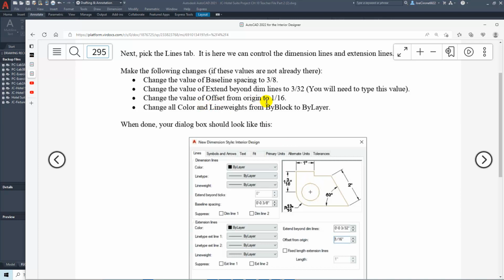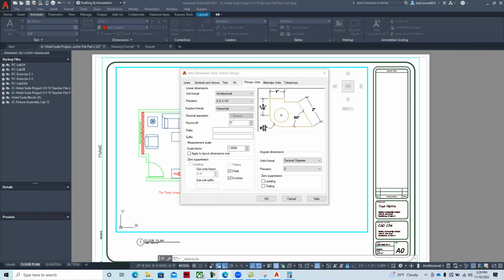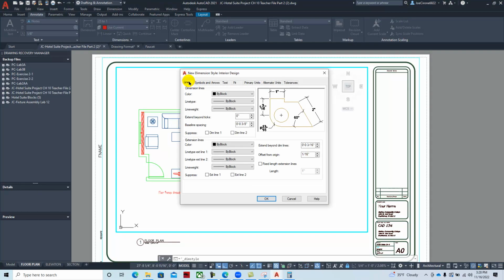Change the value of the offset from the origin to a 16th. It's this little gap right here. Change all colors and line weights from by block to by layer. And so we'll change these to by layer. As we go through, here we are in the lines tab, and we're going to change this to by layer and by layer. And everything else looks like the extension tabs want to be by layer as well.